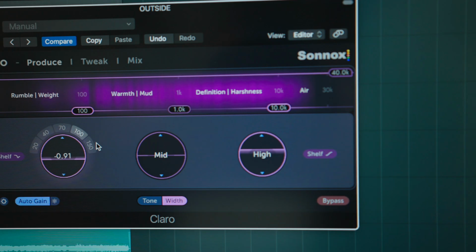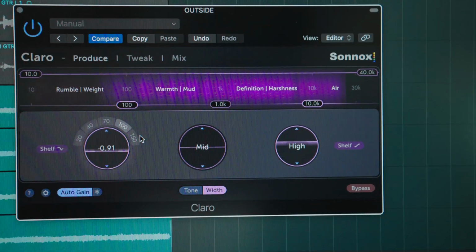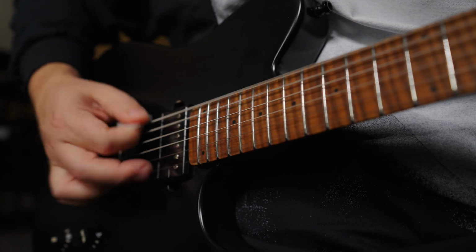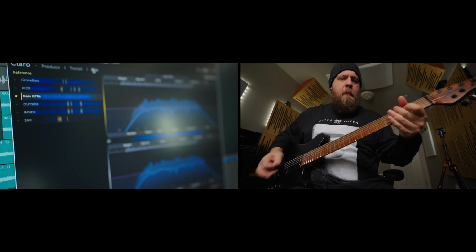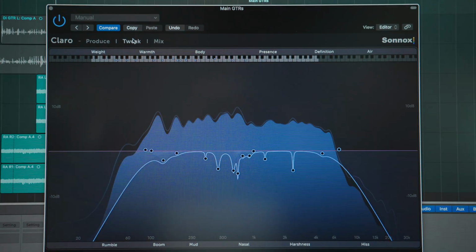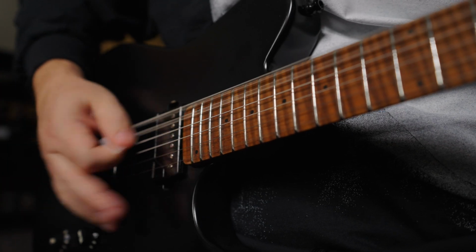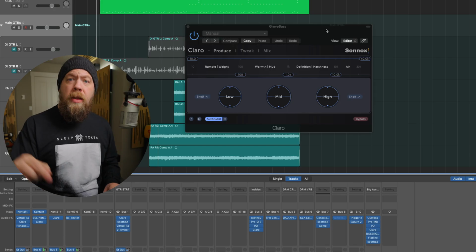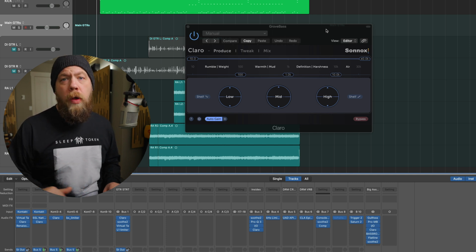Now, recently, I did a mix for Submission Audio's Grove-based MIDI bass plugin, and I happened to use Claro all over that mix. Now, for a refresher, the mix sounds like this. So a huge component of that mix is the Claro EQ from Sonnox.